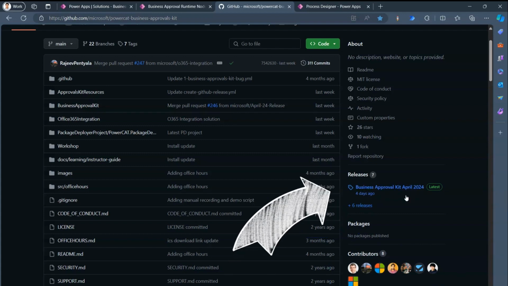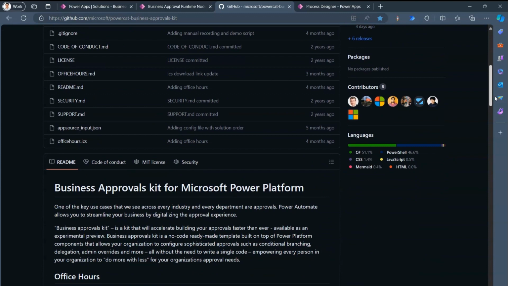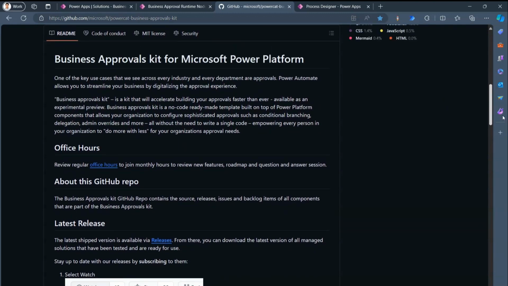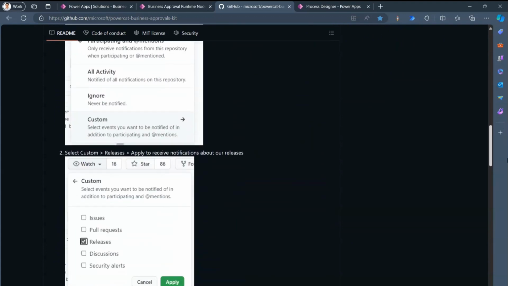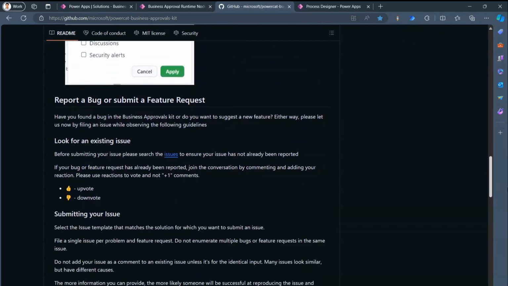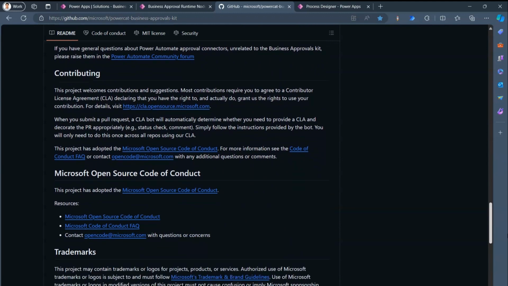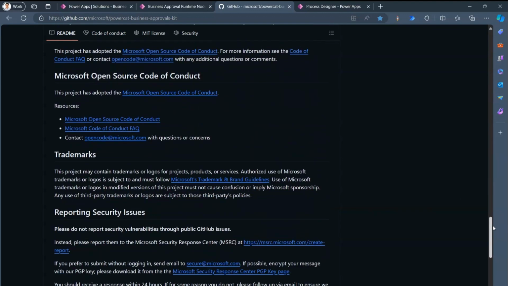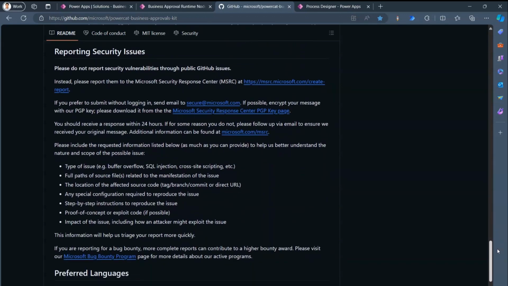If you want to install this particular application, first make sure that you read through the content here. It gives you a whole bunch of information about the releases, how to report a bug, how to submit an issue, and how to contribute, because it's open source with a code of conduct. You can see over here that you can contribute to the repository as well, and also how to report a security issue.